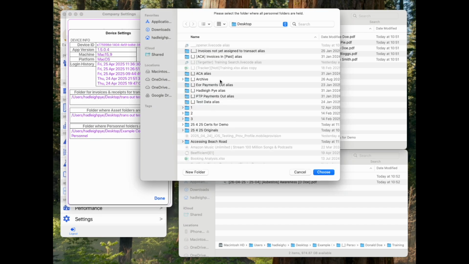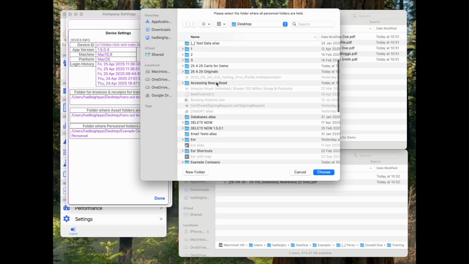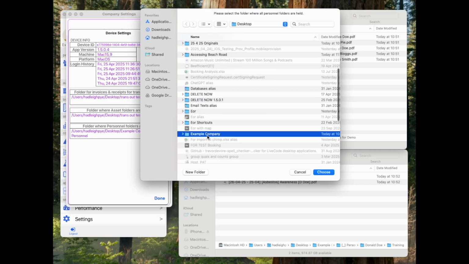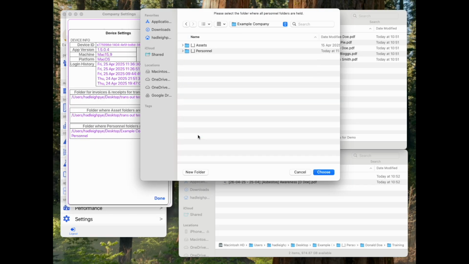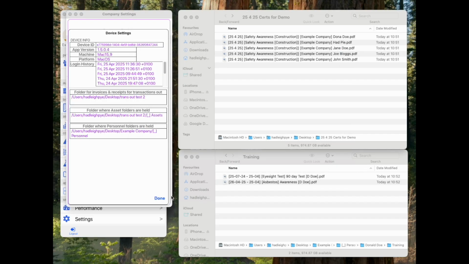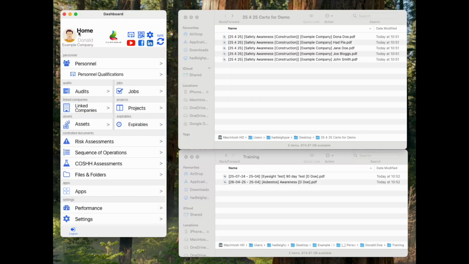We will find our folder, which is example company. We'll open that up and then we can see we've got a folder there called personnel where everybody's stored within. So we'll click on this personnel folder, which is the main folder, and we'll click on choose. And that's that part of it set up.